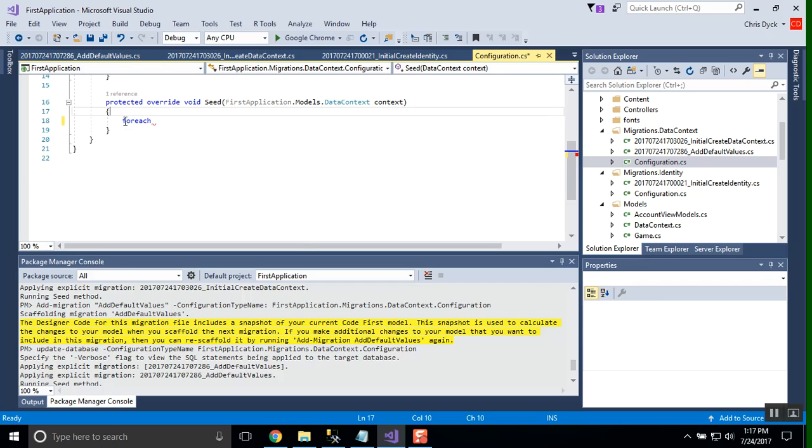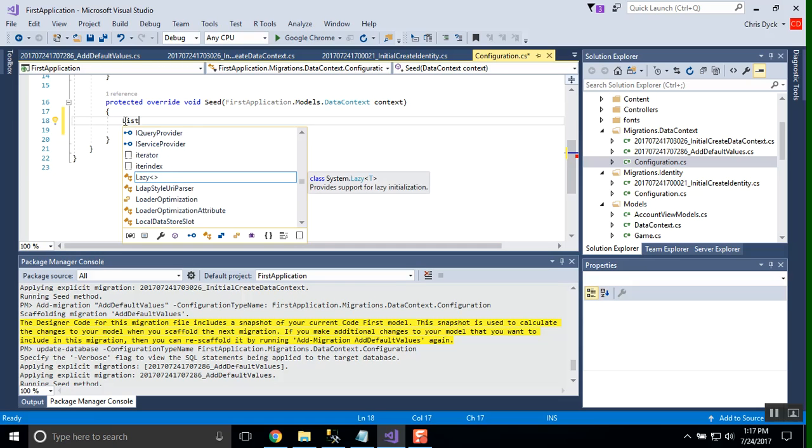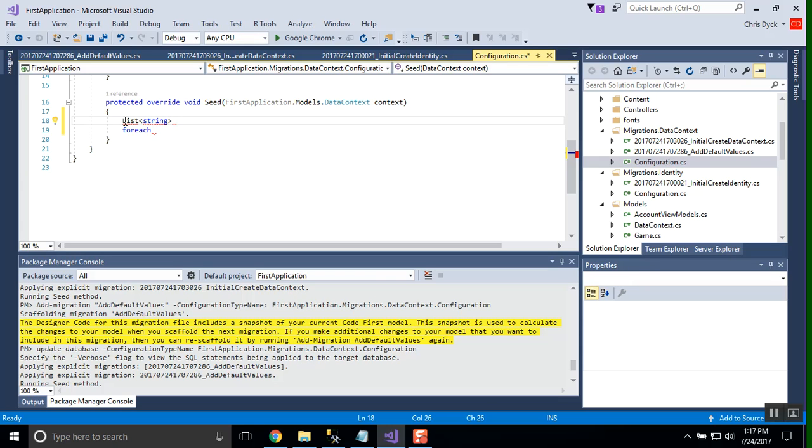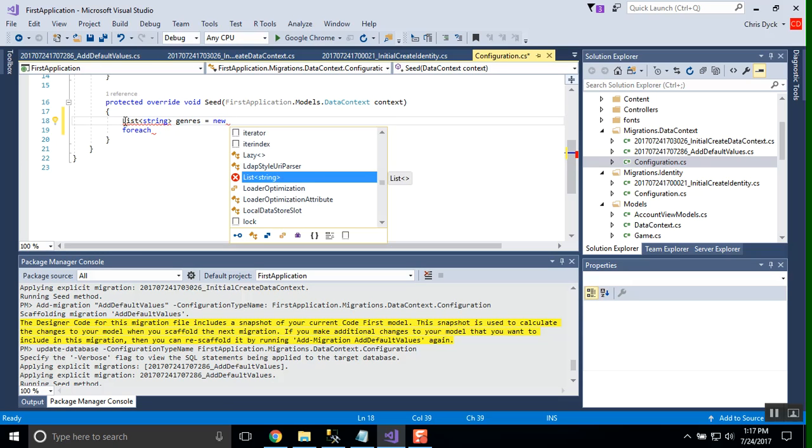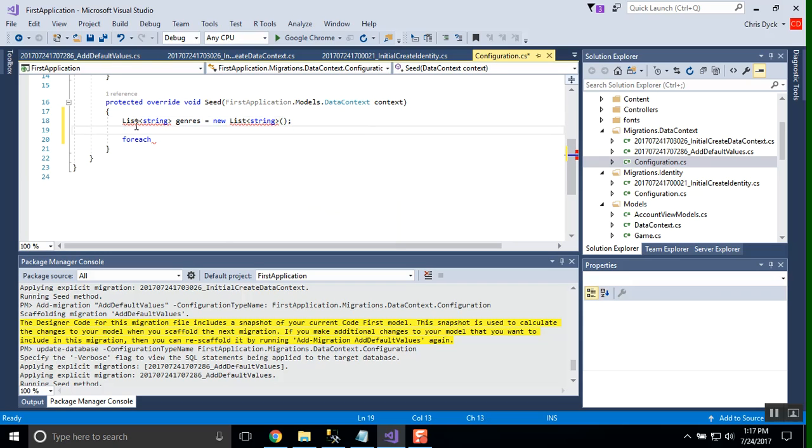I'm going to create just a list of names for genres because they're just a bunch of strings, same as we did before. So we call it genres equals new list of strings. This is just going to be a list of names, because it sometimes takes a little bit more time to create a full genre object than it does to just throw out a game name.